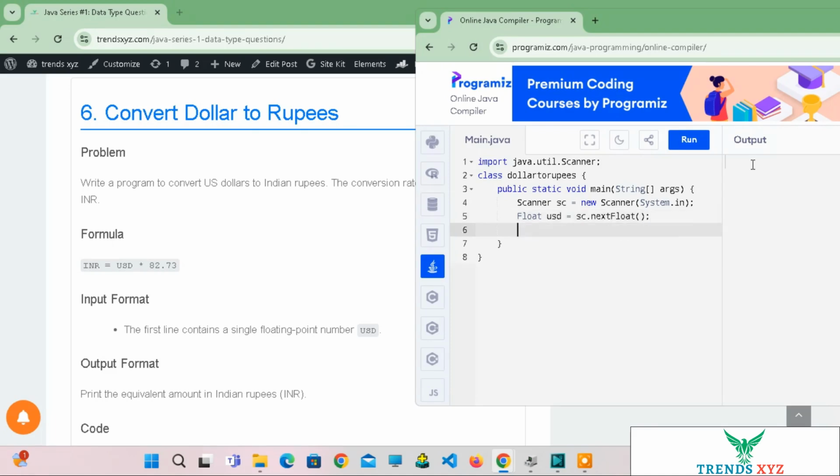Now after this, the rate is given, so we write r equal to, and directly write this rate, 82.73. Now what should be the data type for this? The data type should absolutely be float. If you write float here, you have to give f here also. Now after writing this, we have to go down again.